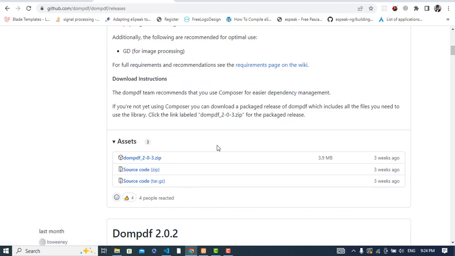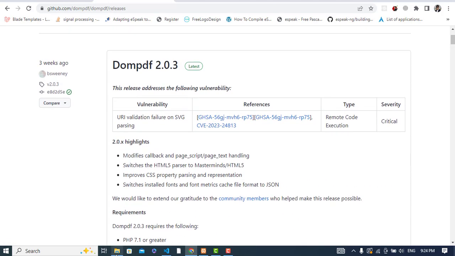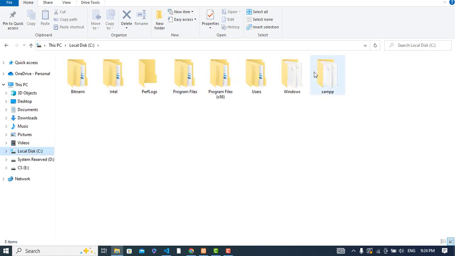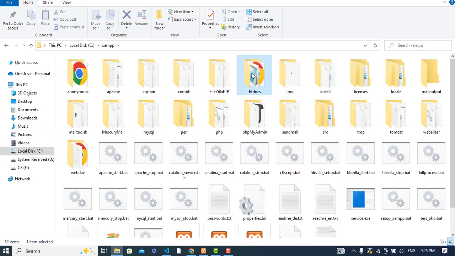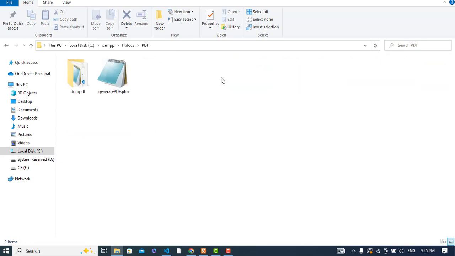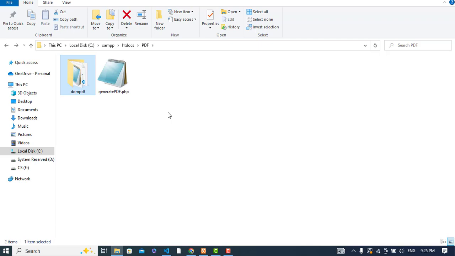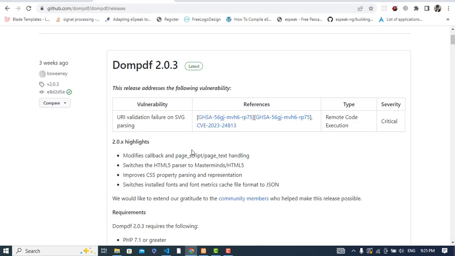After downloading, just extract that wherever you would like to, for example to your XAMPP or WAMP server. Come to the XAMPP and htdocs. I have extracted them to the PDF folder. These are the files that I have downloaded and extracted here. So now we will use it and generate HTML to PDF.